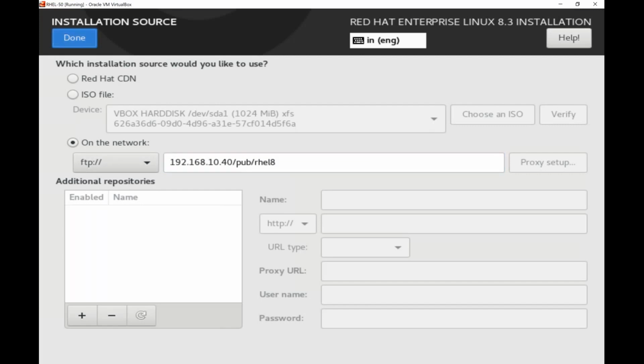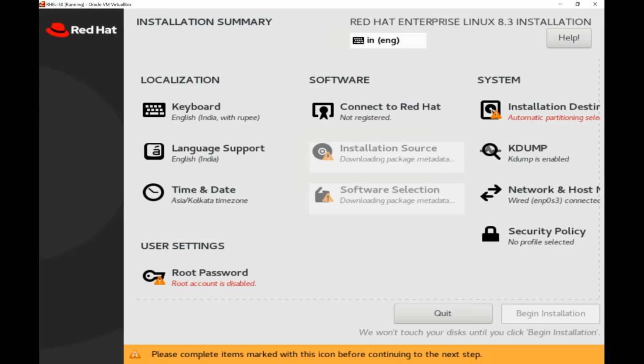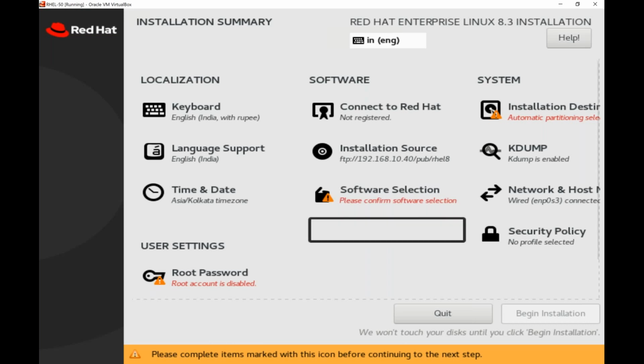Now this might take a little time to contact the Red Hat network server. I'm sorry, not the Red Hat server. It is going to contact our FTP server. It will update its metadata, and then it will tell us that yes, you've got connected. Now you can click on software selection and select any option, server, server with GUI, and any other options you like. So we'll do that software selection later.